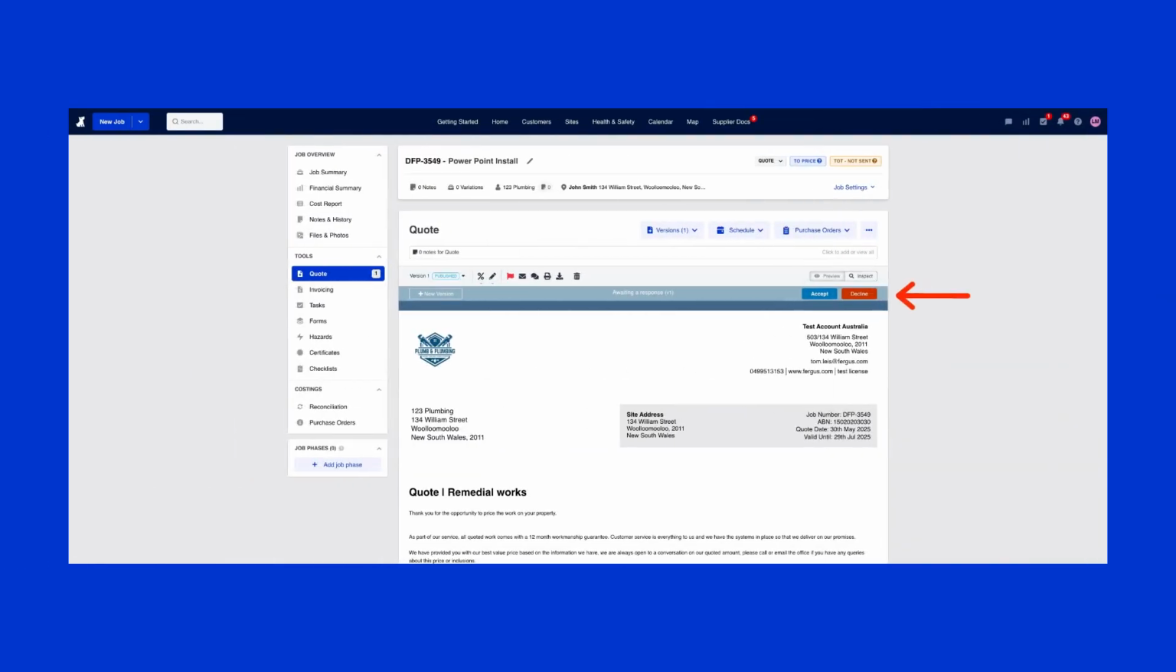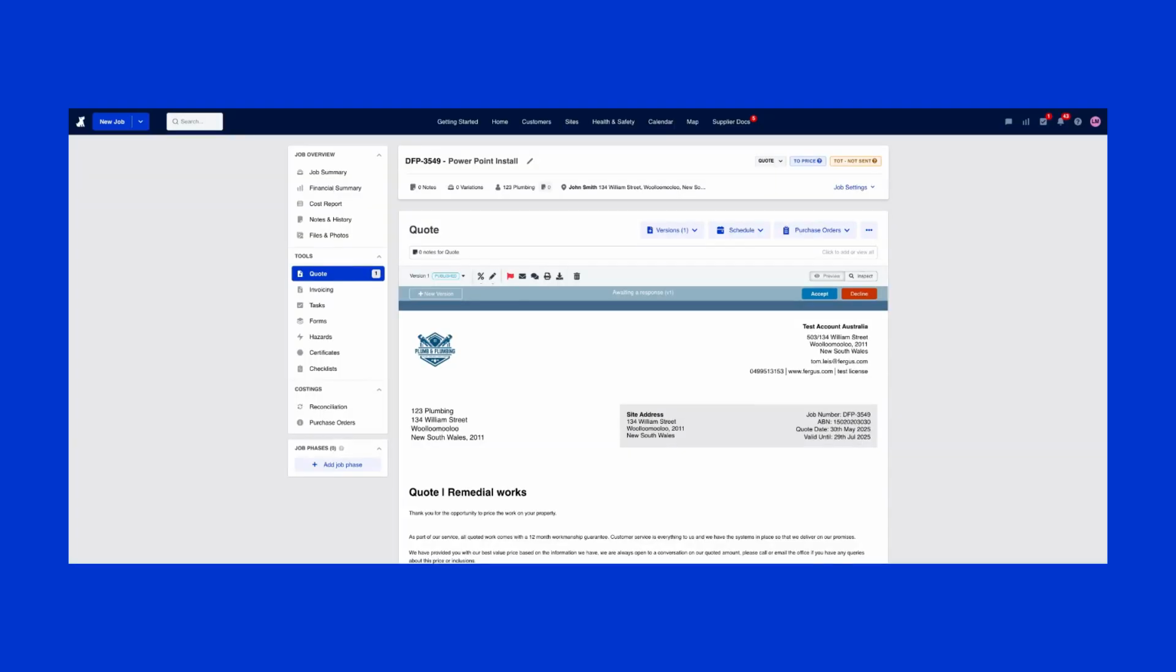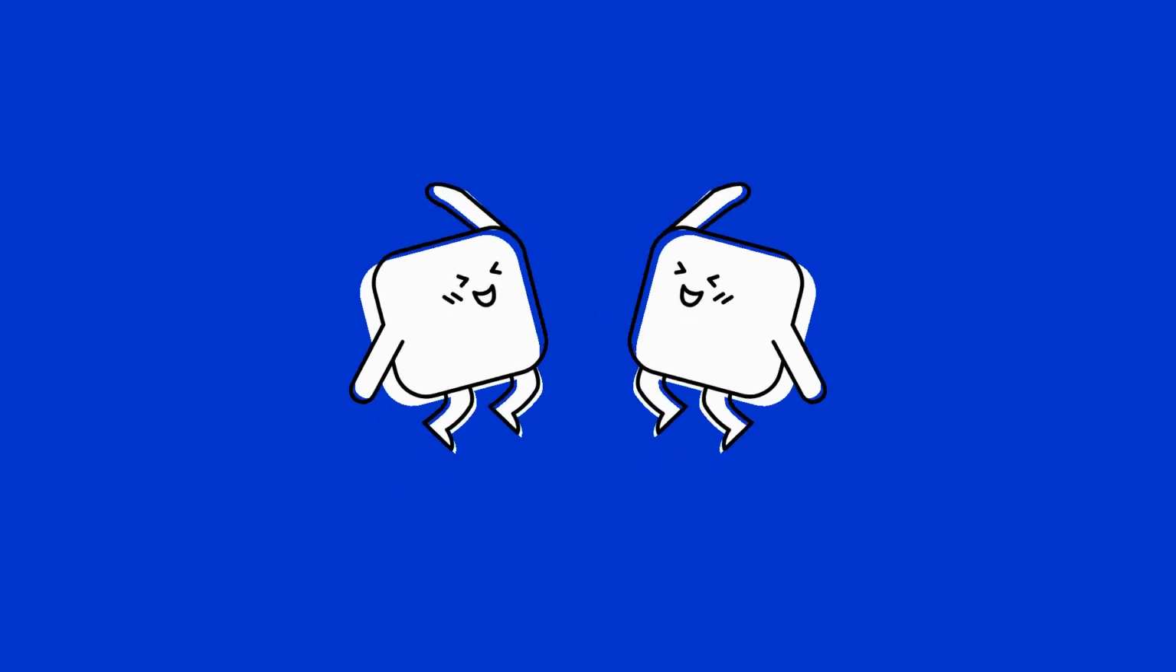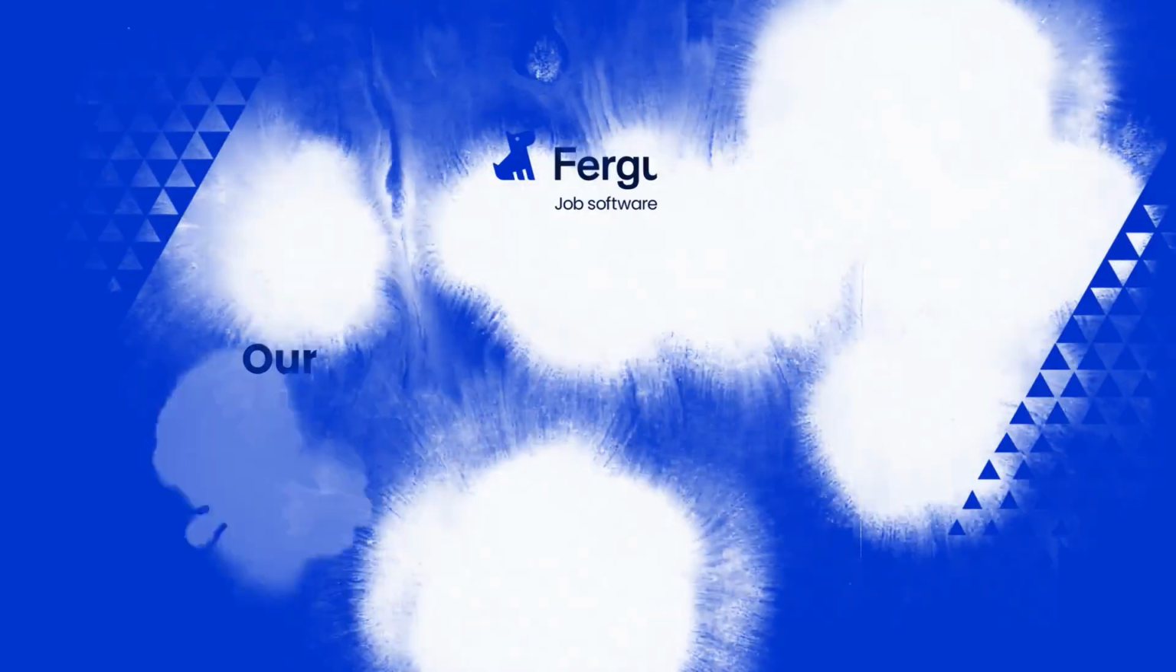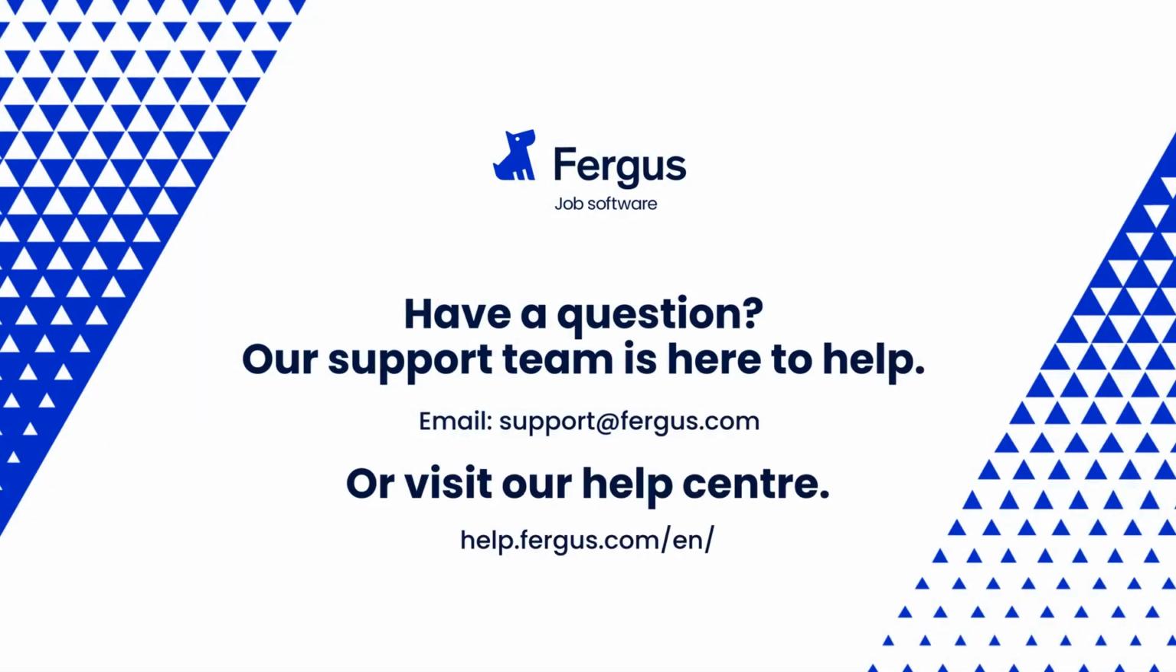Once sent, you'll see Accept and Decline buttons at the top right of the quote. Your customer can accept the quote via the button in the email they receive from you, or you can manually update the status if they've accepted verbally. And that's it! You've just created and sent your first quote in Fergus. Once the quote is accepted, you'll get a notification via email or in-app, depending on your settings.